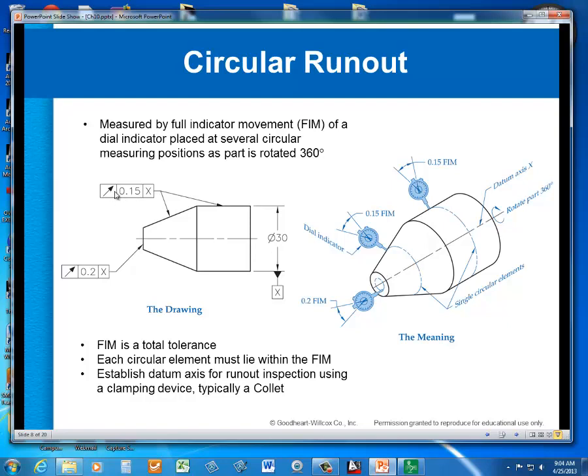So here's circular runout, 0.15 millimeter, based on the X. X is actually our 30 millimeter diameter, and that's actually datum X. You know, no basic dimension, no control on it.